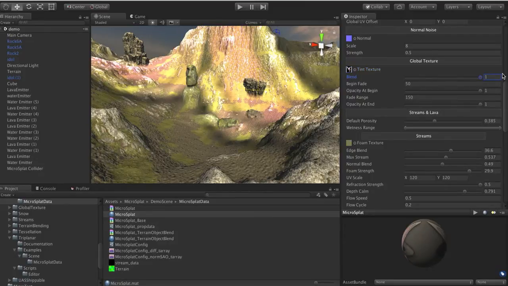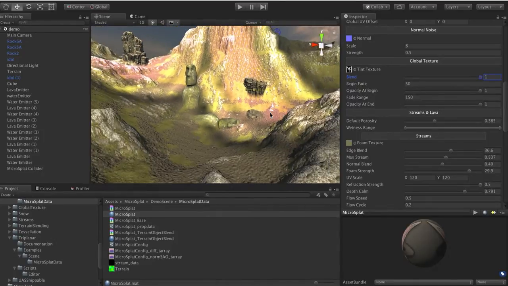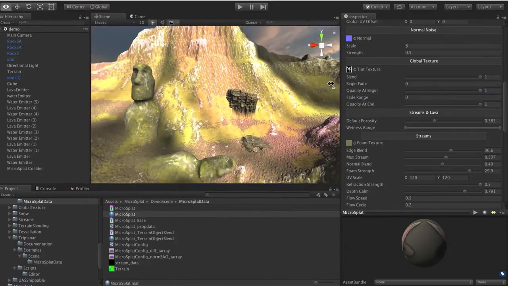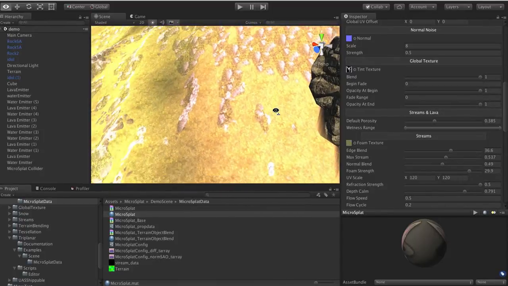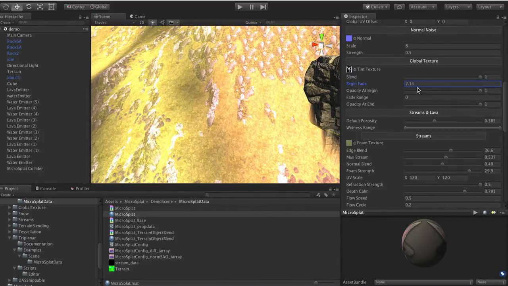So you have your normal sort of strength, but now what you can actually do is say that your global texture has a begin, fade, and then the opacity in which that happens, and then a fade range and an end opacity. So by default, these are both 1. The beginning, if we put these both at 0, it's going to basically be on all the time, and it'll exist everywhere. But if we actually turn up that begin fade, let's put that at like 100.